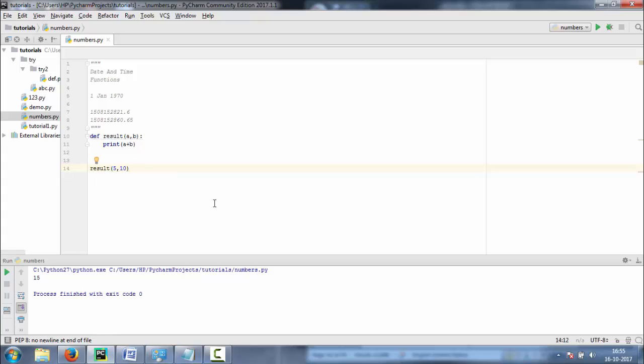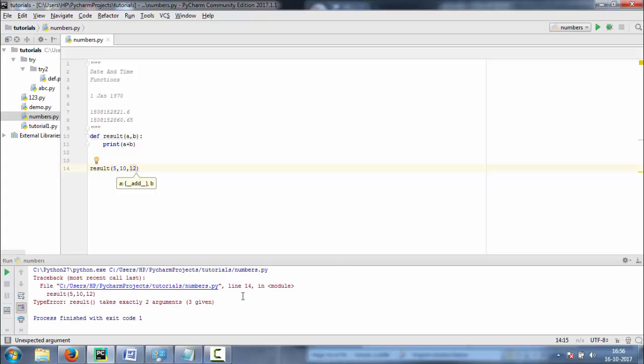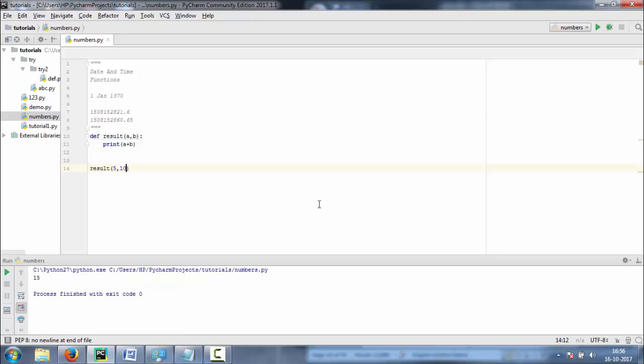So let's say if we want to add something like 12 over here. Let's see what happens. Now you see there's an error. It's saying that it takes only two arguments but three were given. We have put only two arguments in the definition, but when we are calling it, we are using three arguments, which is not right. So we have to keep in mind the number of arguments also. So this works, 5 and 10, 15. Now it's working.